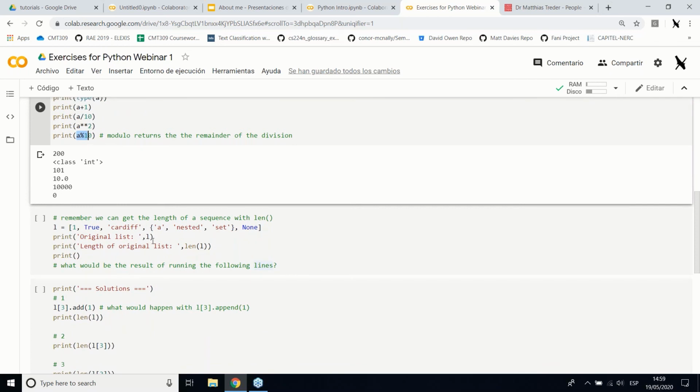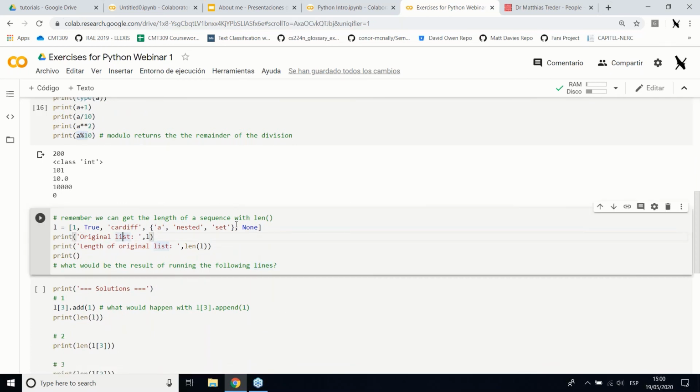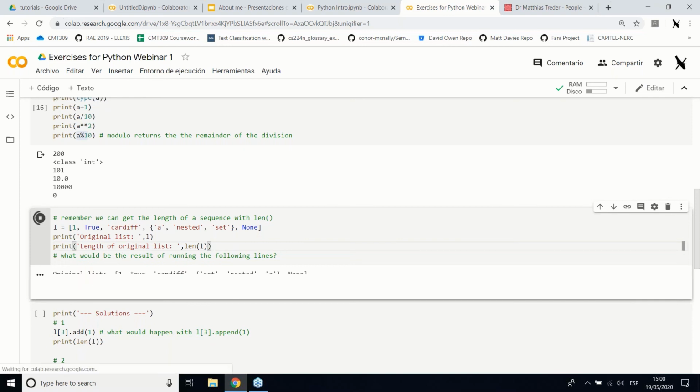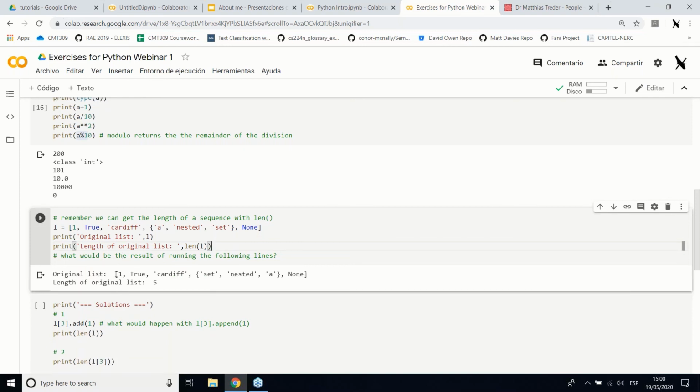And finally, almost, remember that we can get the length of a sequence with the len function. So we can get the length of this guy, which has 1, 2, 3, 4, and 5 elements. We print this, get rid of this empty print because we don't need it. This is the original list. And the length is 5, right? So 1, 2, 3, 4, and 5.